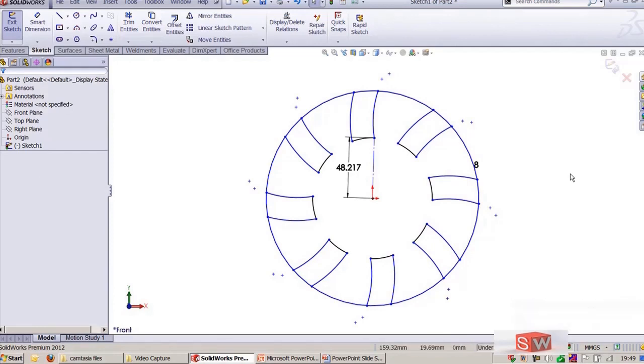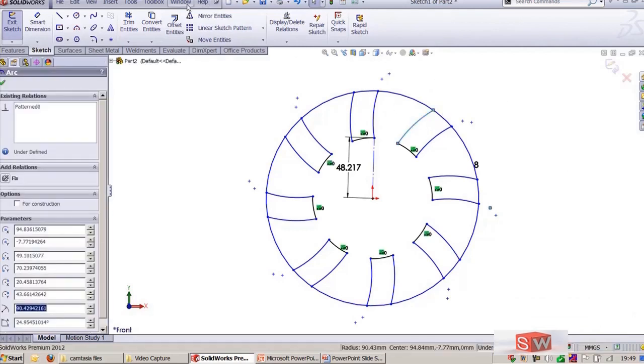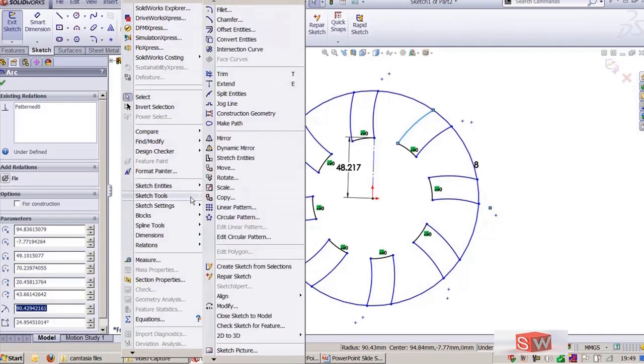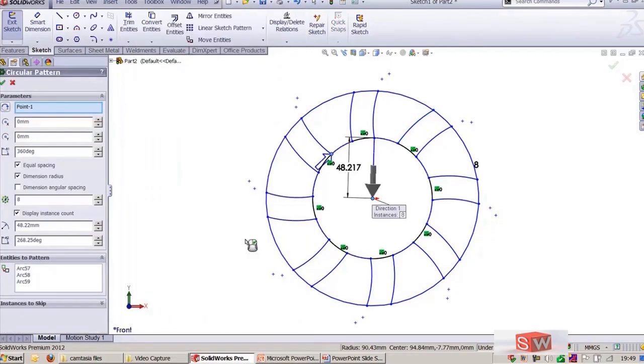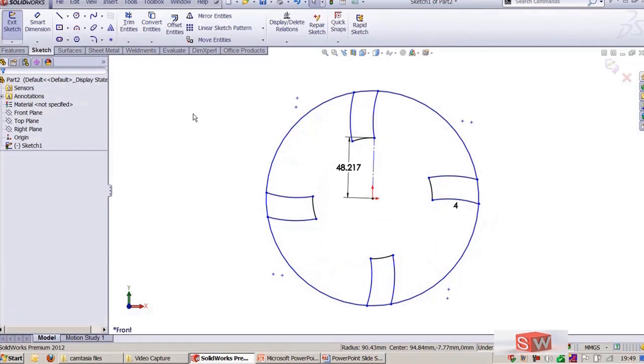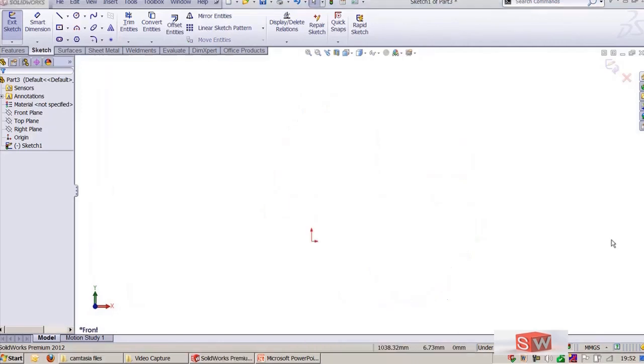And once again, if you want to edit the circular pattern, select this pattern, go to Tools, Sketch Tools, and Edit Circular Pattern. And here you can choose, if you don't require it, you can reduce this to 4 numbers and say OK, it will be reduced. If you want to hide any instance, you can hide it. That's all about sketch pattern in SolidWorks.